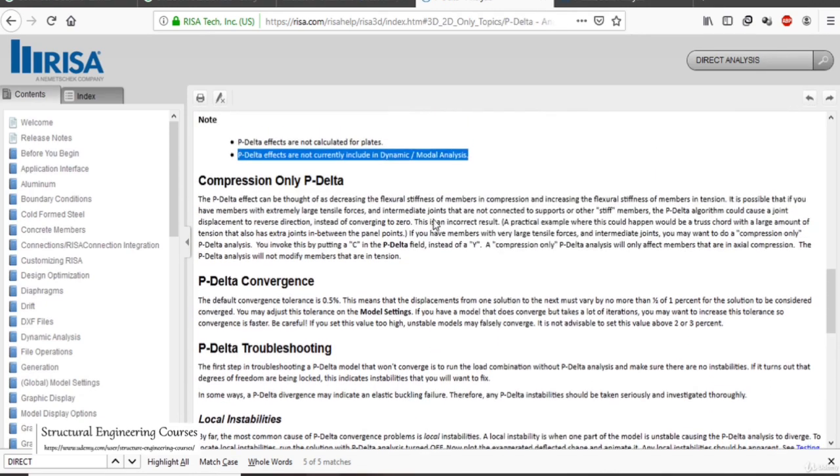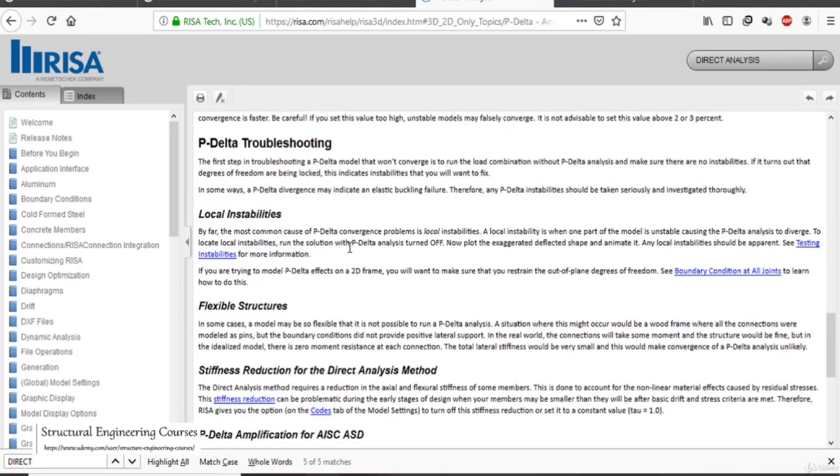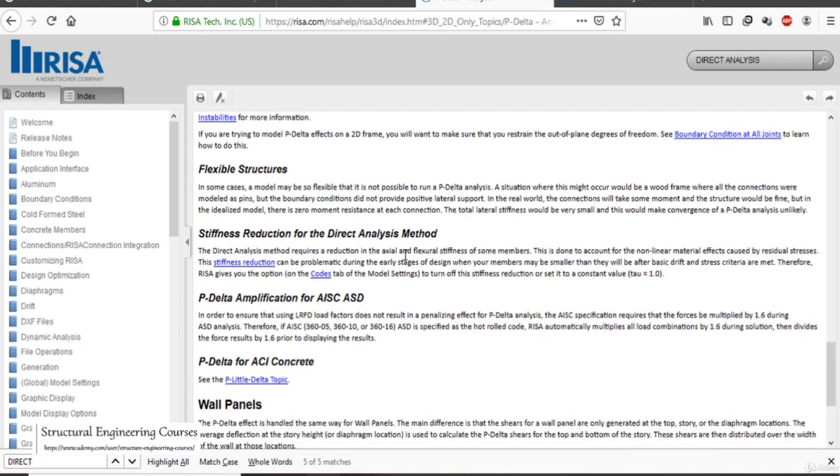These are the basic compression only, P delta conversions, and local instabilities, flexible structures. Here comes the stiffness reduction for the direct analysis method, that is the DAM method.